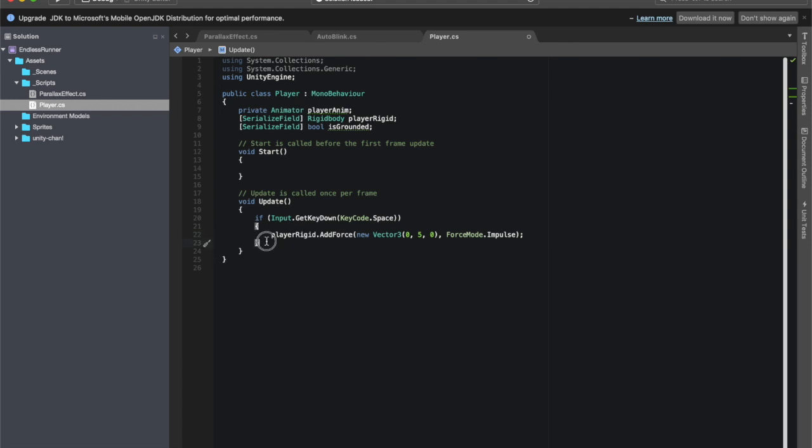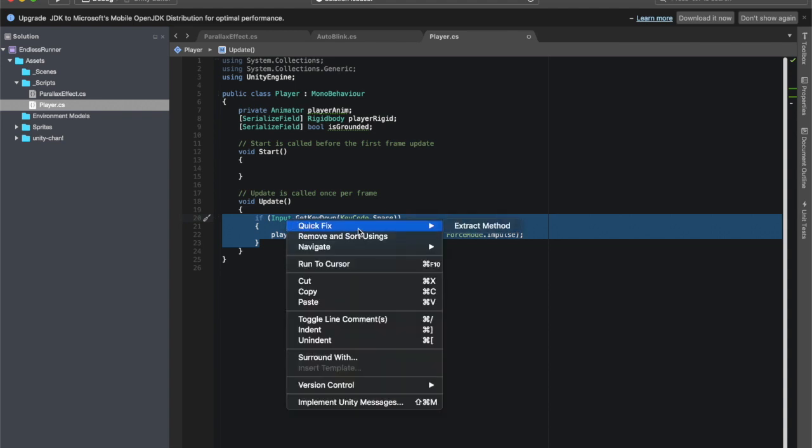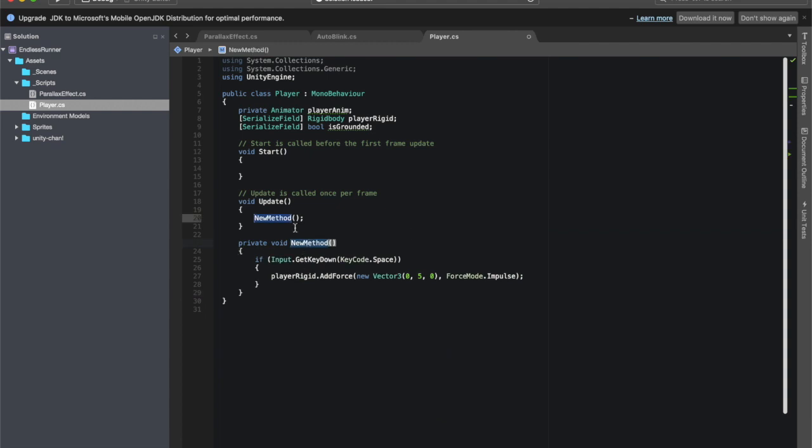Actually, let's go ahead and refactor this. So remember, you can select it and right click and Quick Fix, Extract Method. And I'm going to call this new method PlayerMovement. It's always best to be descriptive with your method names.